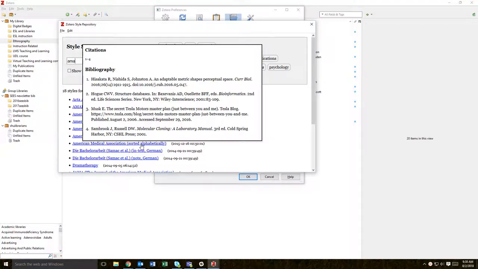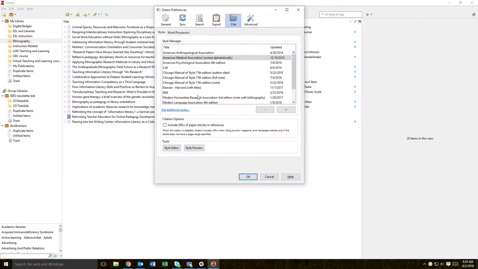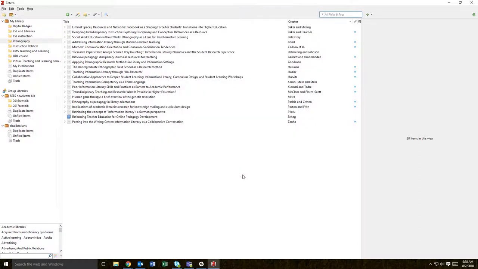Once you've selected your new citation style from the Style Repository, it will display in your Style Manager page. Click OK at the bottom of the Zotero Preferences page, and your selected style is now available for use in your Zotero library and when using the Zotero plugin in Microsoft Word.